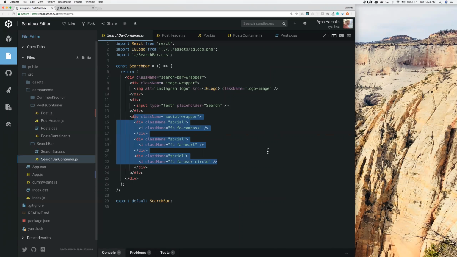In fact, it would be less intuitive for me to type class on an image tag or on an HTML tag today. It's more intuitive for me to type out className because of how much time I've spent in React.